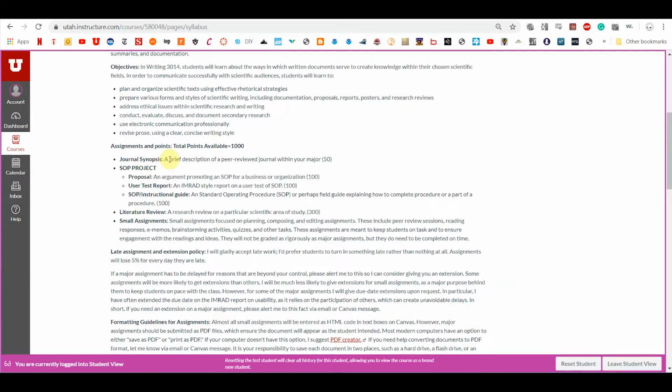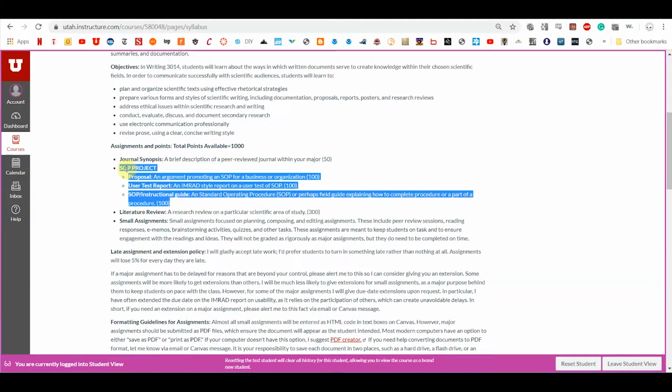It essentially is a review of a peer-reviewed journal that is relevant within your field. That is sort of a preparatory assignment. It's going to take up the first week or two of class, and it precedes this. The SOP project is much bigger, and it's going to take up much more of our time.